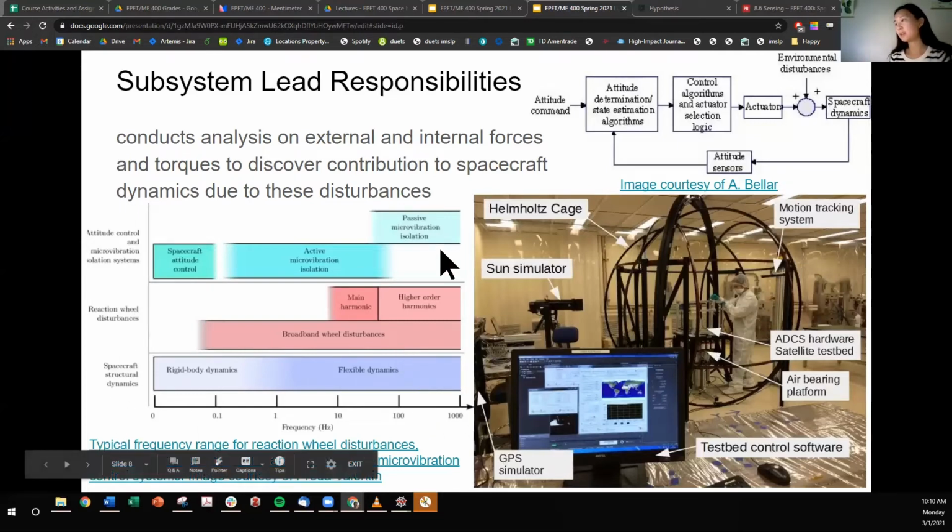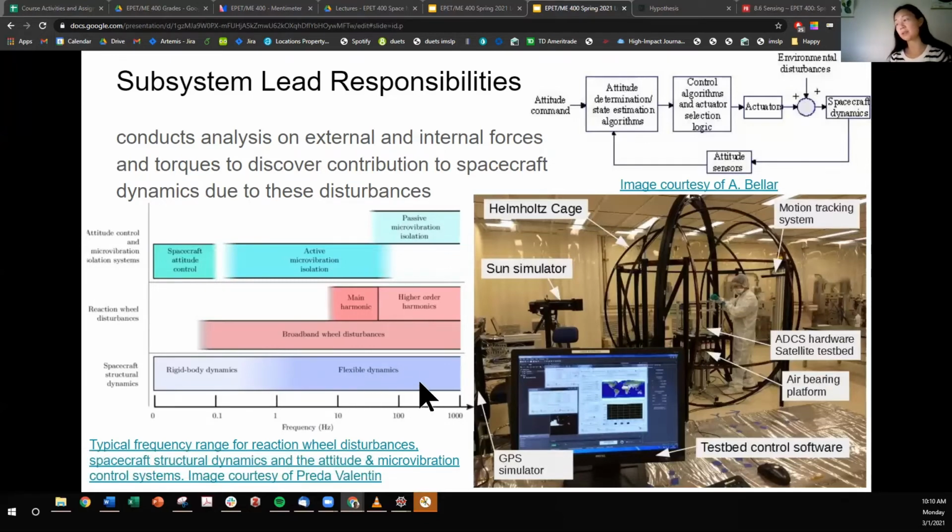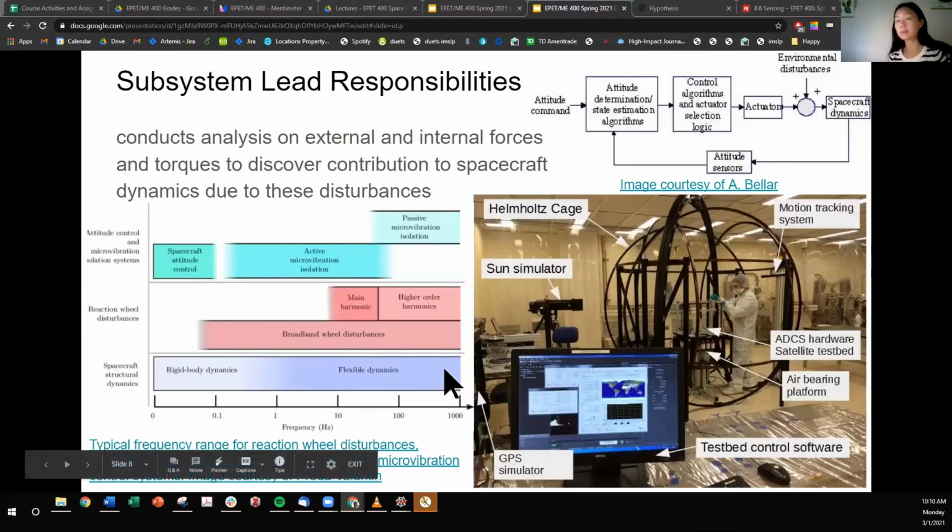And I thought this was just a neat picture depicting the different frequencies at which these dynamics are imparted. If you have a flexible appendage on your spacecraft, the flexible dynamics of, let's say, an articulated arm or a solar panel that's extended out, that could also be a part of your disturbances that you want to reject.